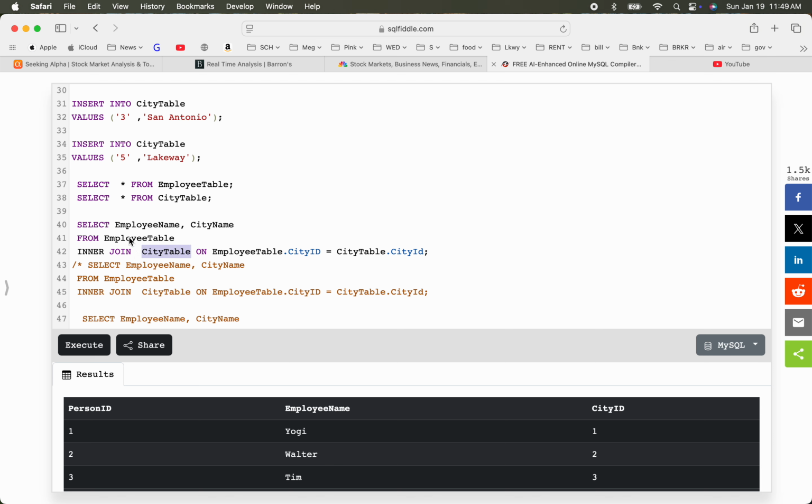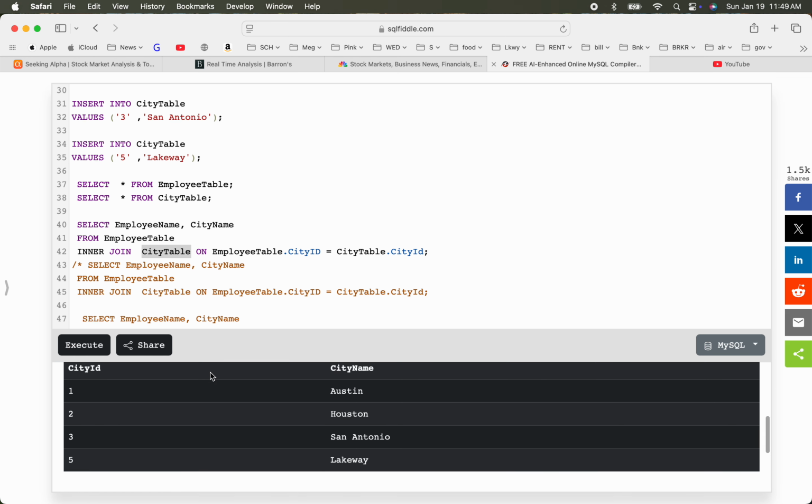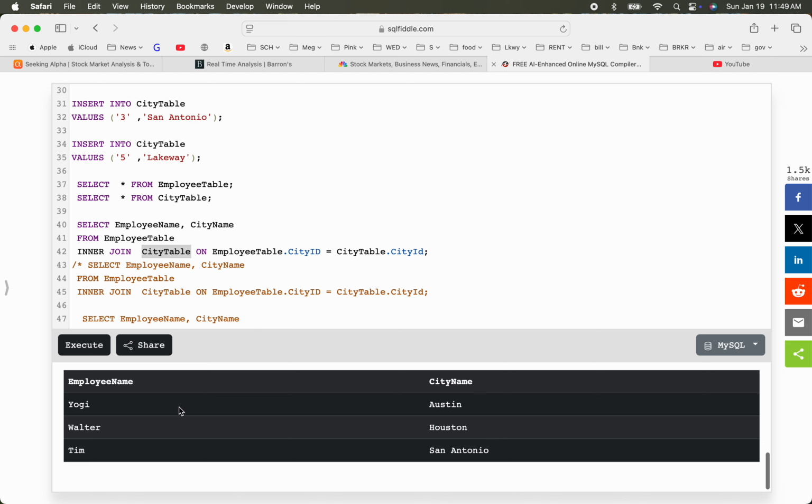So right now we are joining the employee table with the city table on the information you want to join on, which is employee table dot city ID equal to city table dot city ID. If I run this, you will see the results in a second. The join happened and we got employee name and city name, but there are only three entries. It will only return the entries that are common between the two.